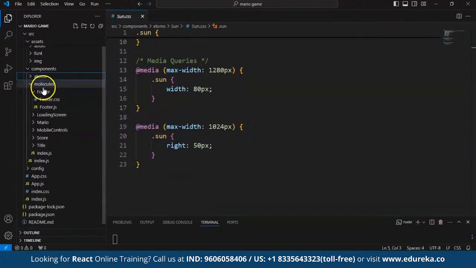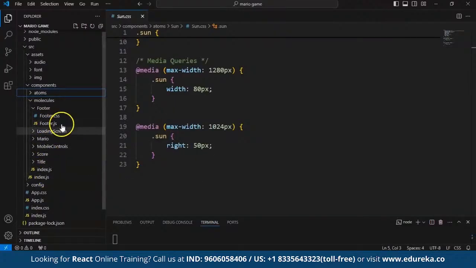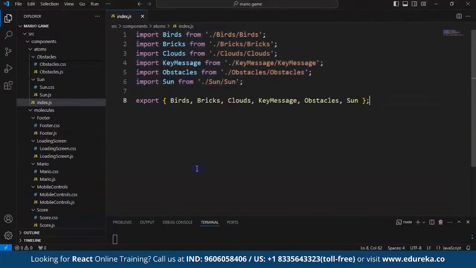Now we'll move on to the molecules. So inside molecules, what we have done, we have created footer, loading screen, Mario, the character, score and the title. So now we'll just quickly look at every molecule. So before moving on to the molecules, we have just imported everything that we have created: birds, bricks, clouds, key messages, obstacle and sun.